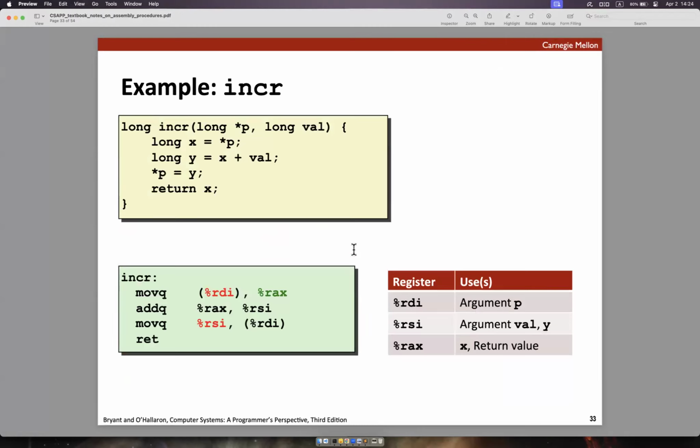So here we have their example of incrementing a function. This is implemented as you can see that this function is supposed to return x. So x is stated to be just the dereferenced value from the first argument. And so right away here, increment already implements that semantic by dereferencing the first argument and putting that into the returned register, into RAX.